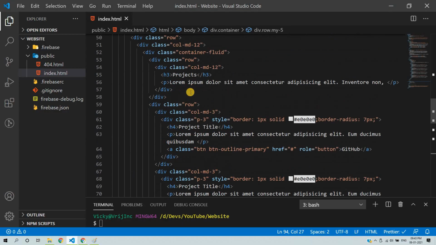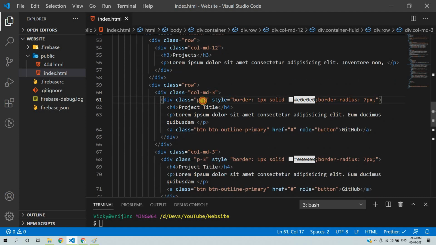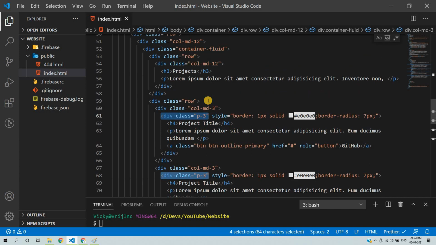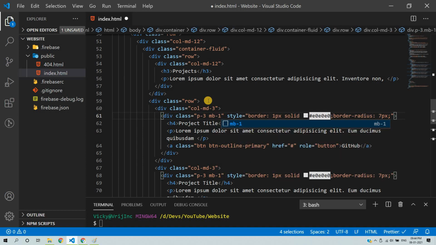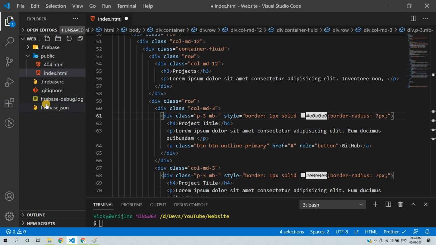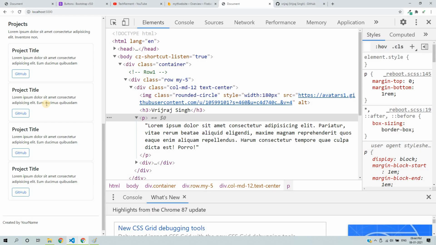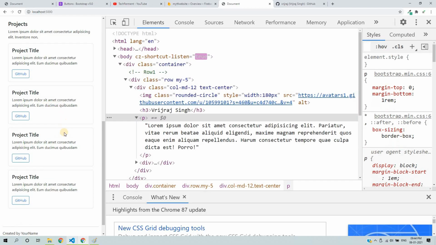So this is a card. Yeah, so the card value here is 3. Yeah, so this is a class p-3. Here we can add a margin, maybe mb-1. So there is a space, or we can add mb-2 margin bottom, or 3. Yes.